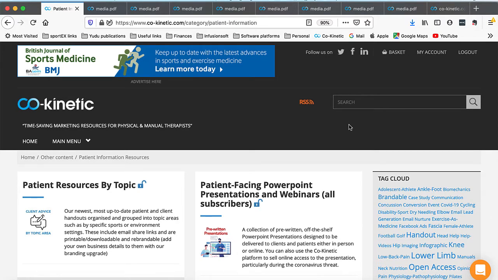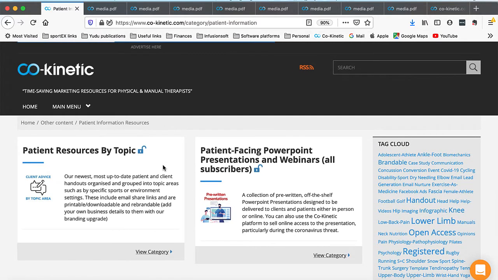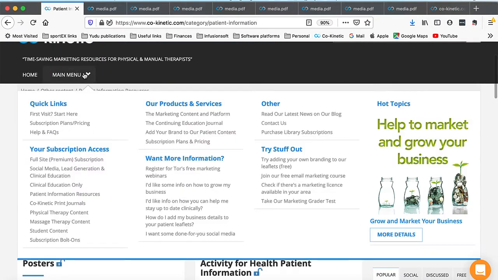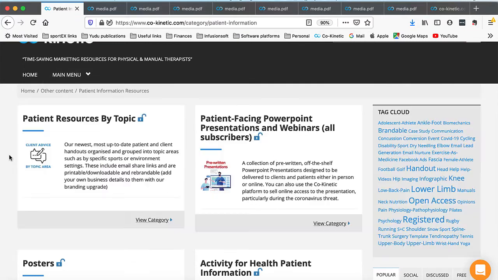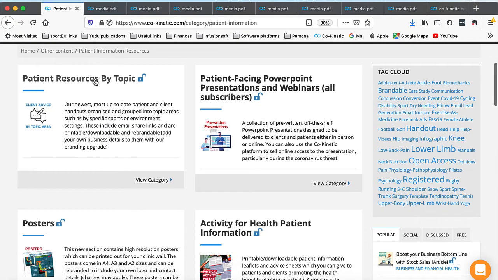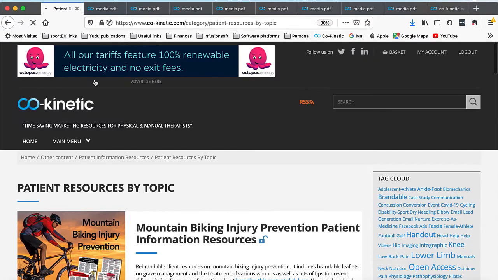One of the features in here are our patient leaflets, which we've already covered in a previous video, but one of the features that you may not have spotted is that every single campaign that we have, so again we are under this main menu section and under this patient information resources area, each one of these topic areas has a customer newsletter.